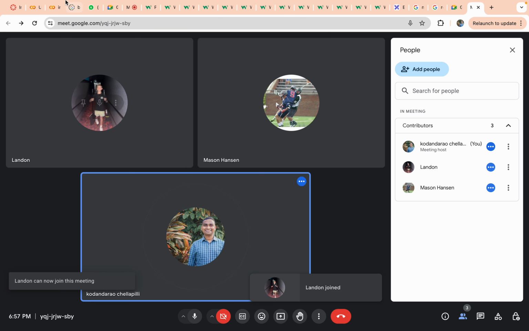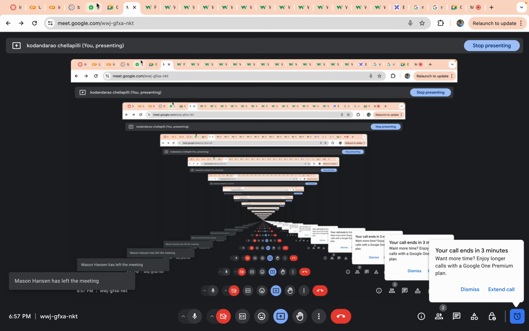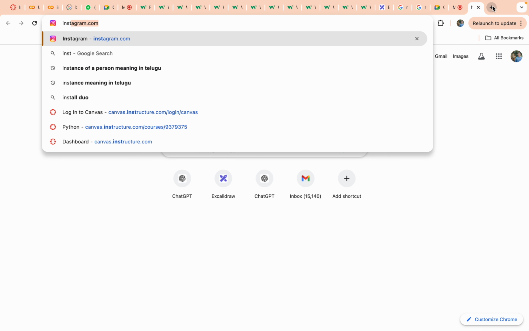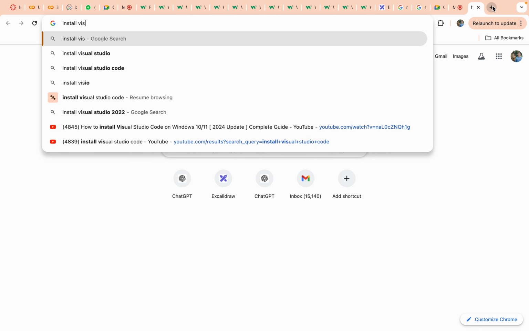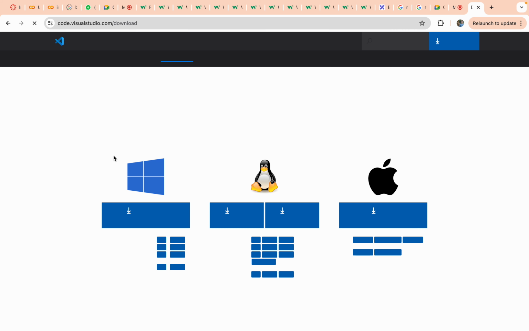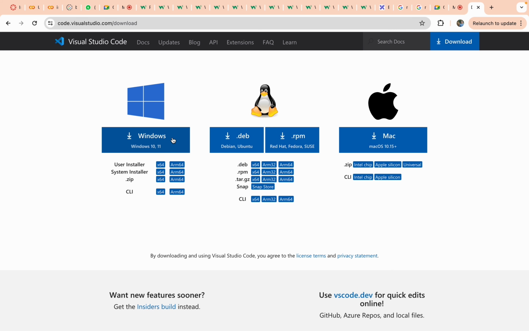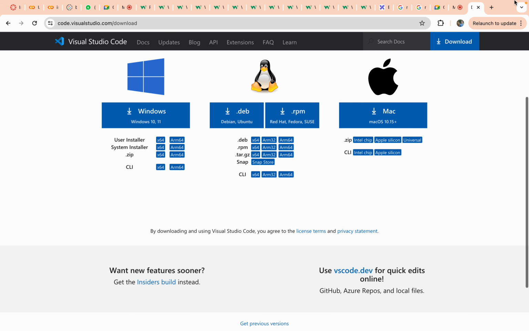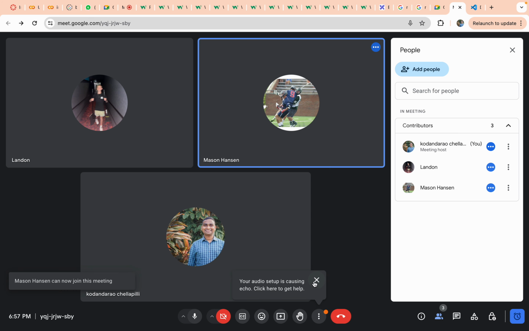Okay, now we are going to do the tip calculator. Before that, come here and install Visual Studio Code. Come to install Visual Studio Code, then choose your version of computer. If you're Windows, click here. If it's Mac, click here.